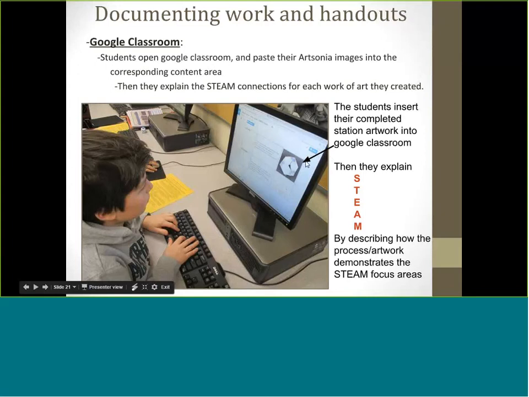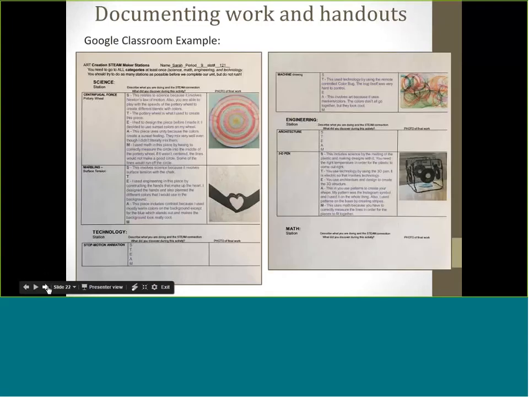So here's a little way that he inserted that piece. And then he's in Google Classroom just writing his answers. You can see the STEAM is right here, describing how the process artwork demonstrates the STEAM focus. So just a really great way to have me understand that they knew what they were talking about as they went through each of the stations. And the more they did a different station for a different content area, the more they'd say, oh my gosh, hey, this applies over here too. So they would see a connection in math and also in engineering, and they would talk about what those connections would be. It's just really great to see the multiple connections they were making as they did this.